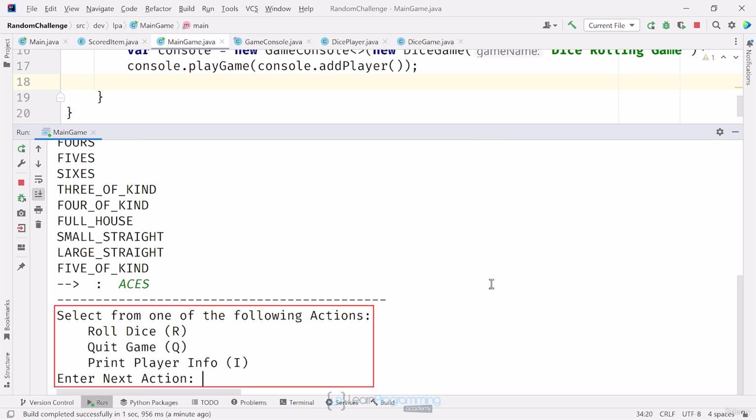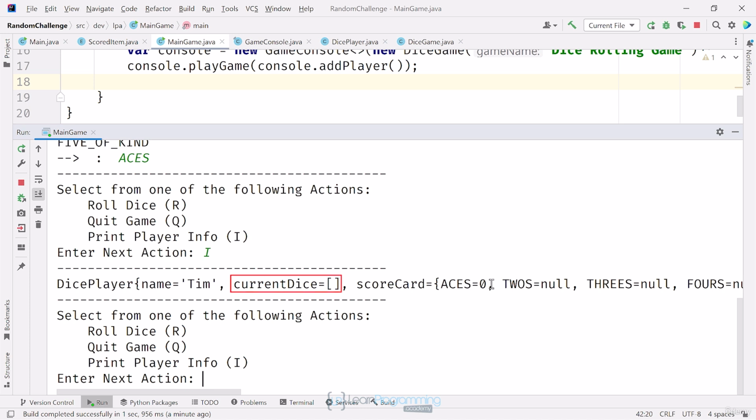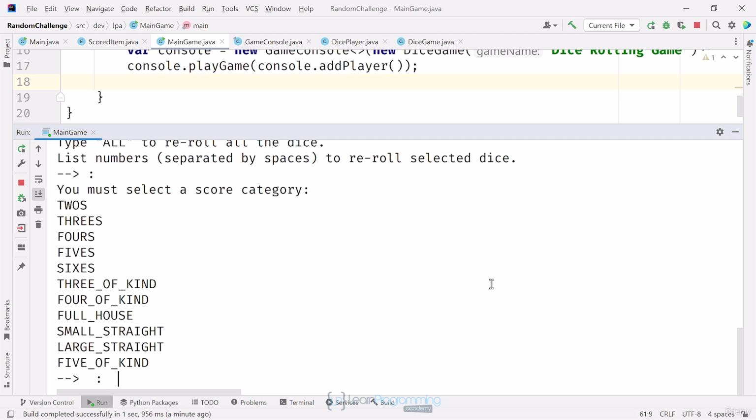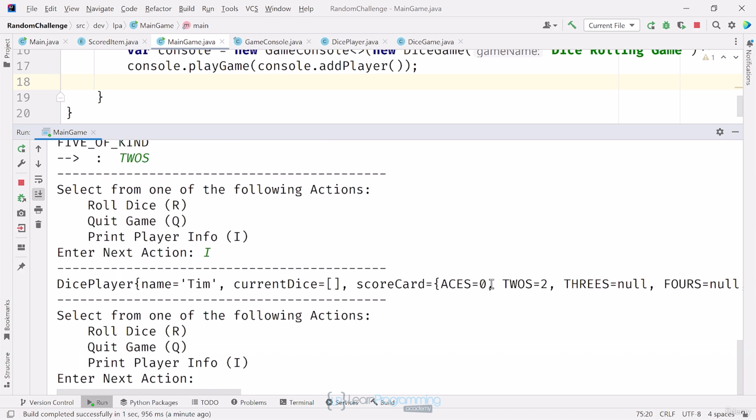After that, I'm back at the main menu, so I'll press I. What I want you to see is that current dice is empty and that aces on my scorecard isn't null anymore. I'll select R again to get 5 more dice. Again, I'll just press enter to keep this dice combination. The scorecard options are shown again, but notice that aces isn't listed. It's only displaying valid unscored options for me. I'll enter 2s this time, and then I again to see the scorecard. Sure enough, there's a score for that category.